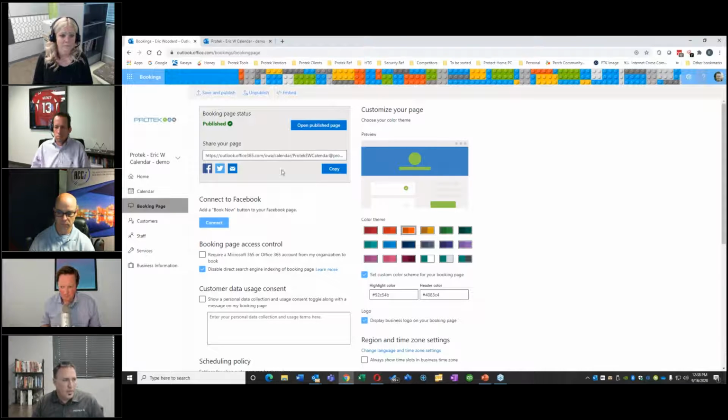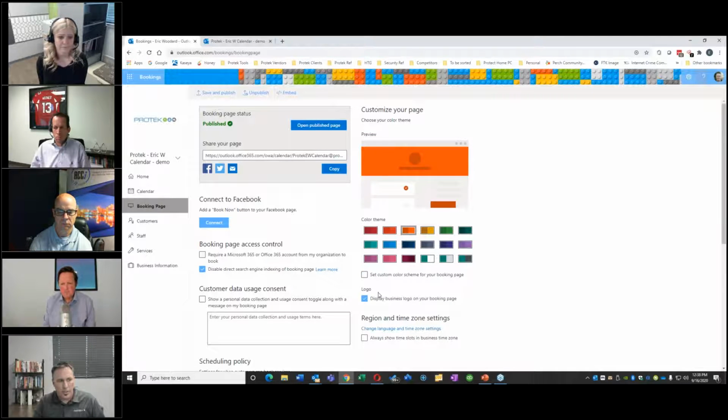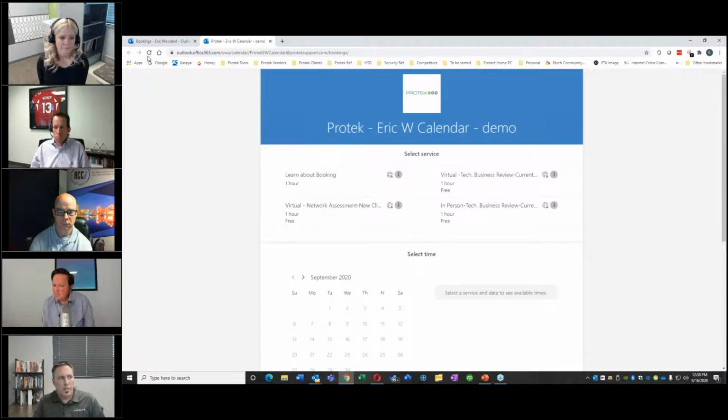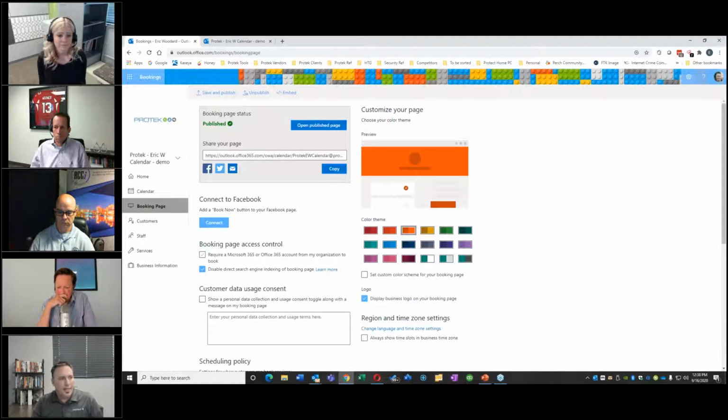Okay, so right here, notice that it is published, so it is live right now. If I wanted to unpublish it, I'd click on unpublish, but I can change the colors. For example, I have the ProTech color, so I put in our custom colors here, but maybe we just want orange. So I select on orange, I uncheck this, I select on orange, I hit save and publish. And when I come back to my page here, I now have an orange bookings page. Okay, so super simple.